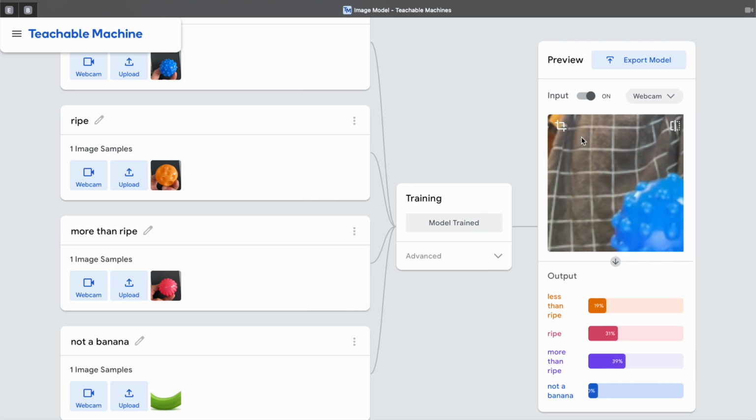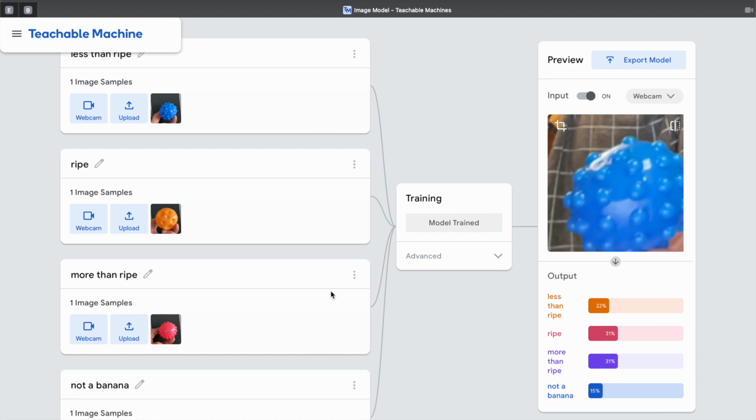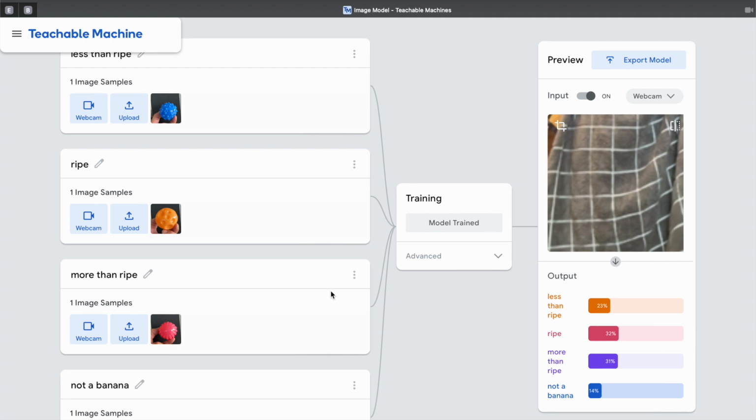Let's demonstrate with what we've considered to be less than ripe. Okay, the less than ripe, let's see if less than ripe comes up. No. See, less than ripe has not been trained enough for it to understand. And so this is actually reading as more than ripe because there's only 1 training model.